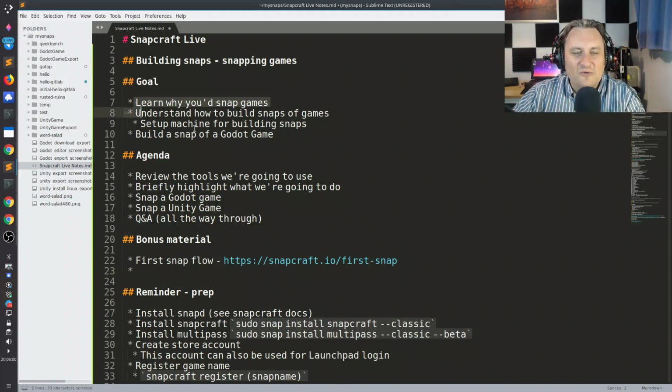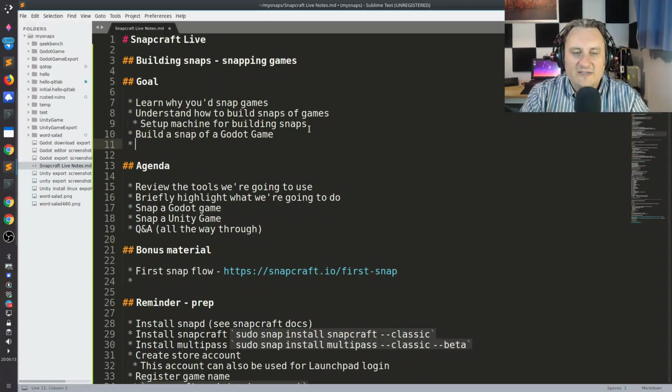This is the goal of this week: learn why you'd snap games, understand how to build snaps out of your games, and part of that will be setting up your machine to be able to snap your games. Then we're going to build a snap of a Godot game, and if we get time, we'll also build a snap of a Unity 3D game.